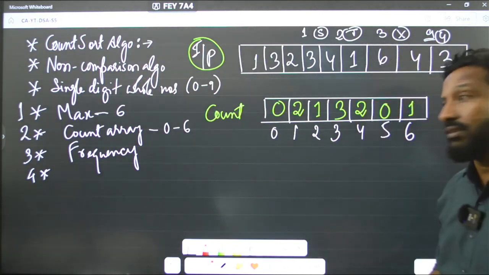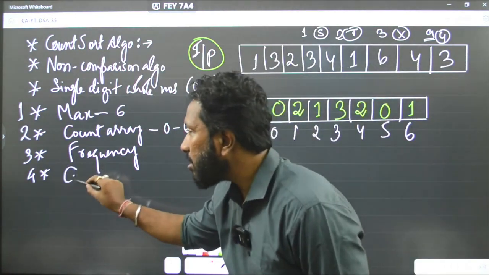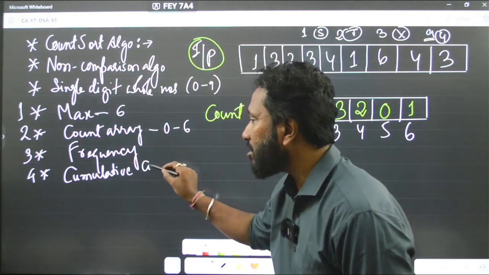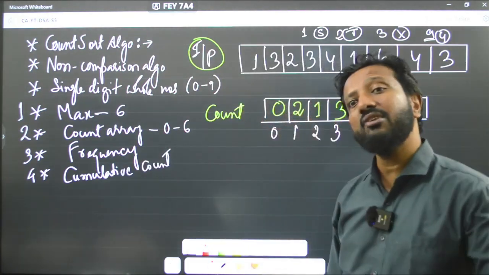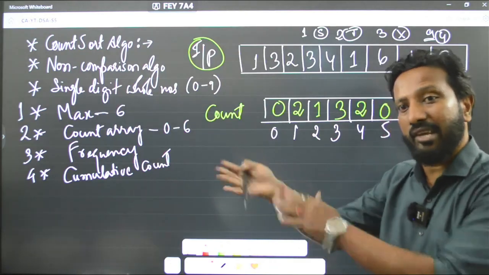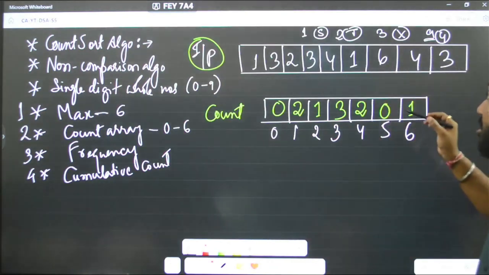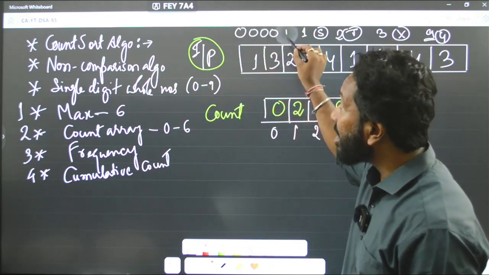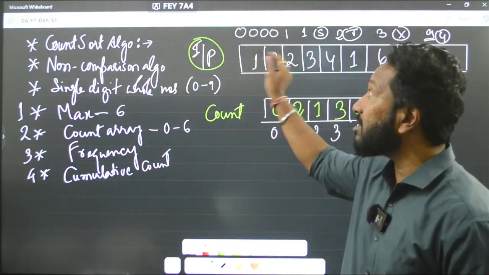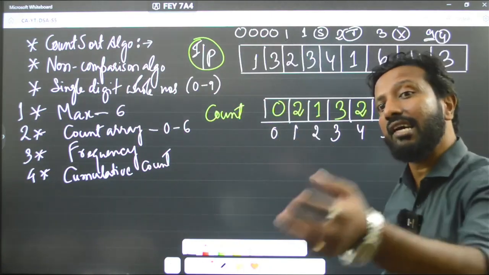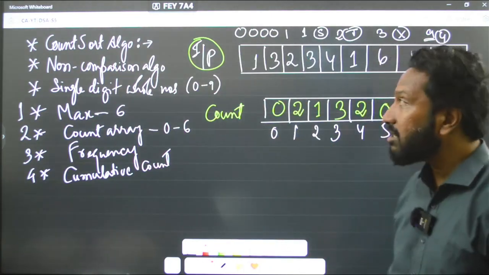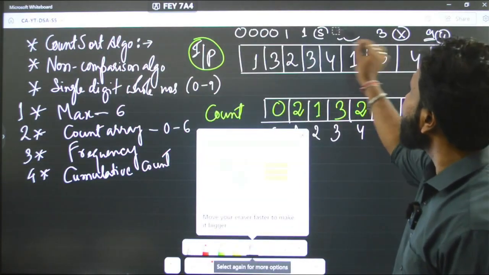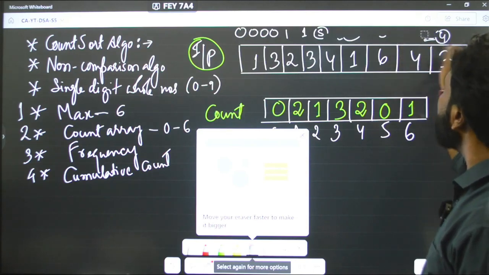When this happens, you have to calculate the cumulative count or cumulative frequency, because it is getting accumulated. Say suppose there are 4 zeros, then the number 1 will come after this. The position will be after the 4 zeros. That is how the sorting algorithm works. Make sense? Let me erase this part, it is not required here, otherwise you guys will get confused.